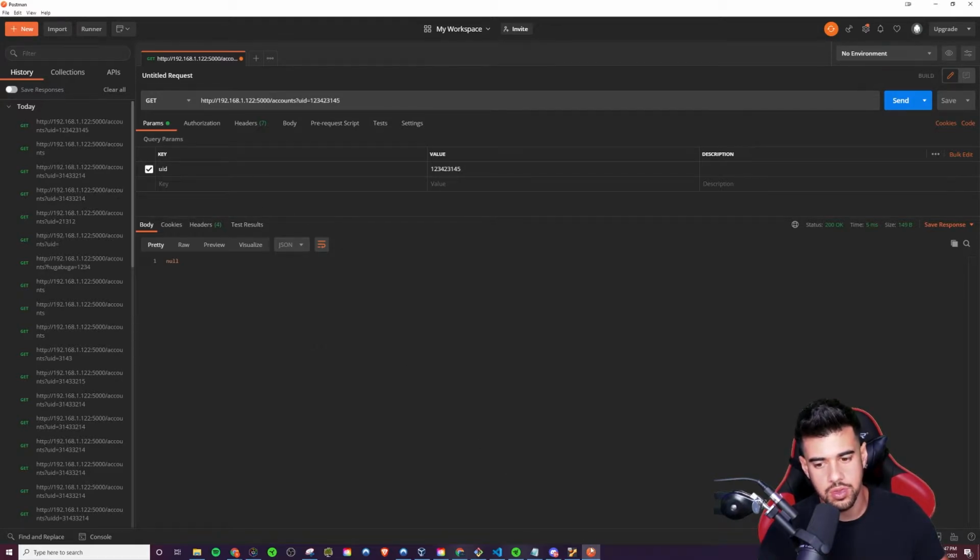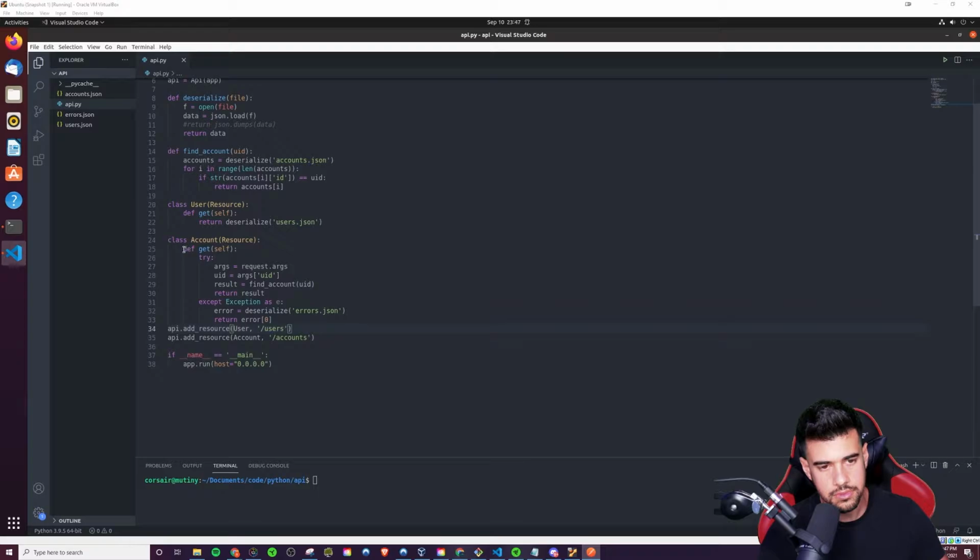So going back to the code, here's the error handling. It will grab the arguments and store them in the args variable, and it will look for an argument called UID, and then it will call find account passing in the UID, and then it will return that as JSON basically. And if there's nothing in there, right, you'll hit an exception, and then you will print out the error.